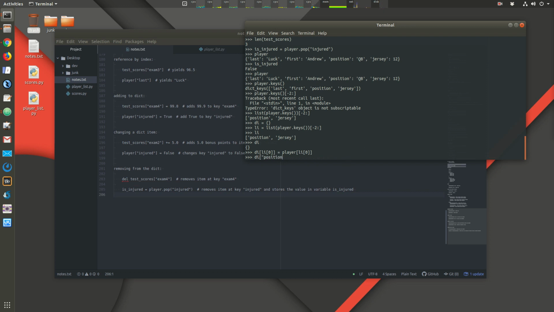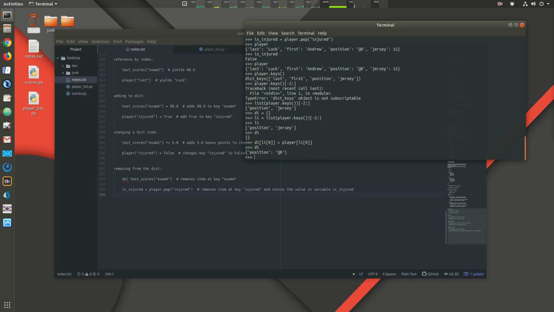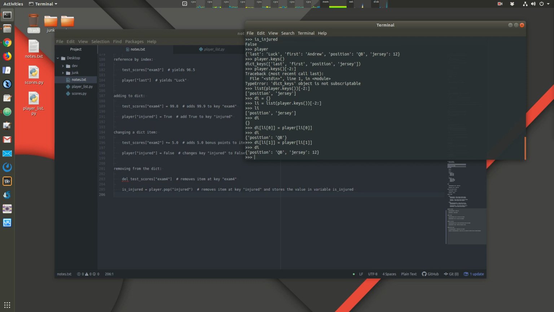Okay. So if I say DI, we see DI now has one value in it, and it's position. And then I can do the same thing with the second item in the list, or the one index item, and get the jersey. Okay. And if I look at the dictionary, we have now two items in the dictionary, position and then jersey 12. Take a minute and look at this and understand what's happening.